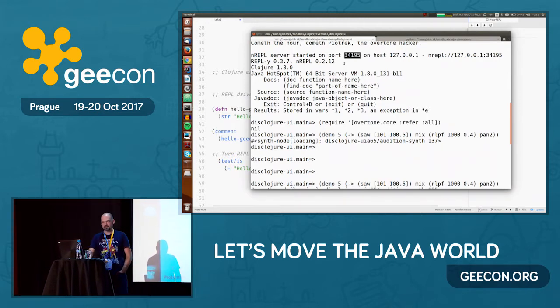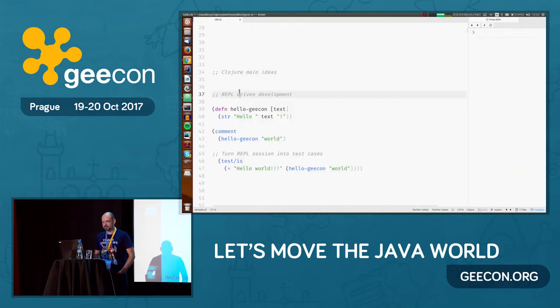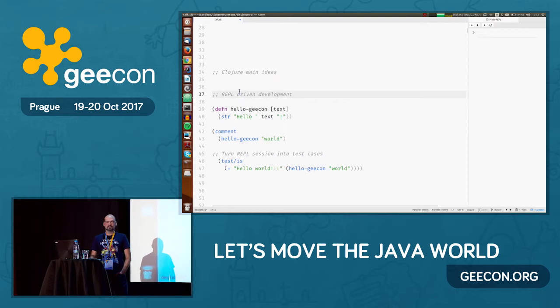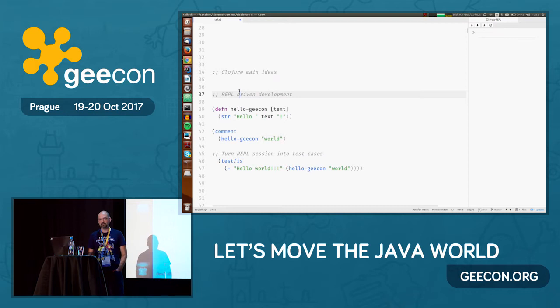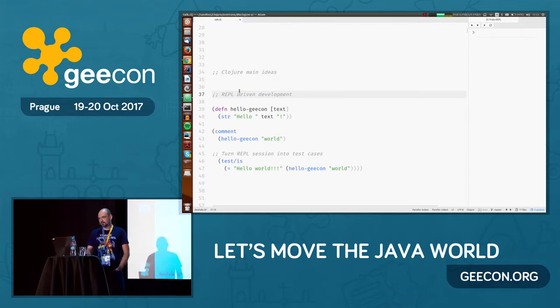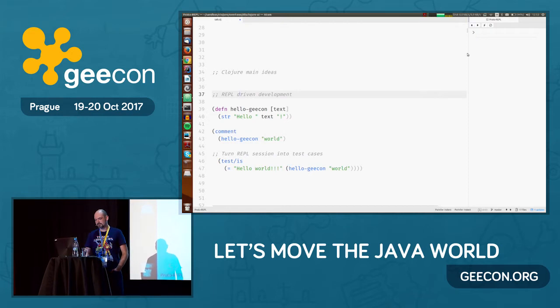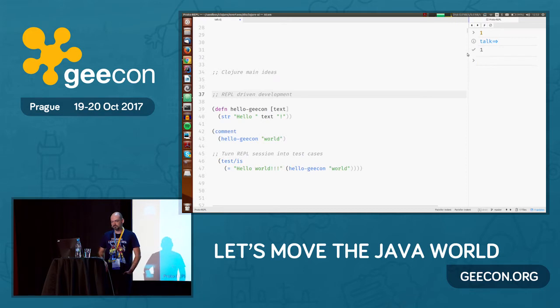So it's really trivial to integrate this REPL with your favorite editor, so you no longer have to learn Emacs to write Clojure code. I'm using Atom here. There's also an IntelliJ plugin, but this is a bit more lightweight. So here in this space, I can also type Clojure code, and it works exactly the same. But it's still not rocket science.